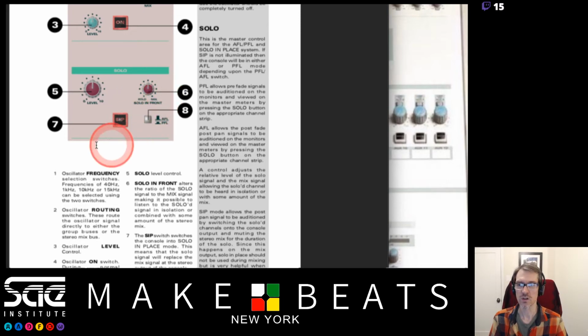So that's your solo section there. The main ones to keep in mind here are the level and the solo in front mix. Those are the two big ones there.